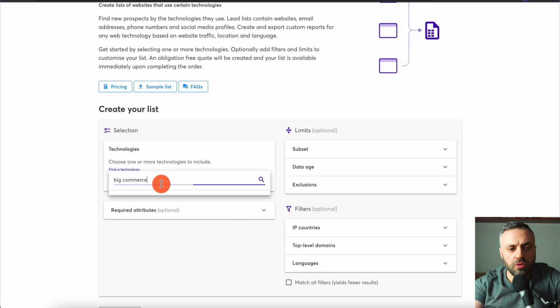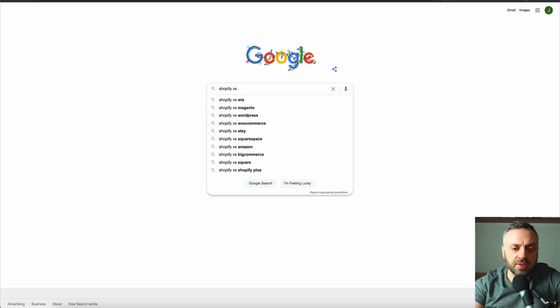And so what you can do is you can go to Google, and you can type Shopify versus, and you're going to get all of these competitors. There's Wix, Magento, WordPress, WooCommerce, all of these, and you can use any one of these there as well.